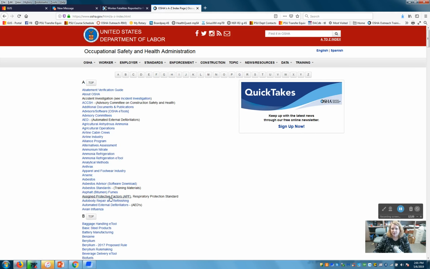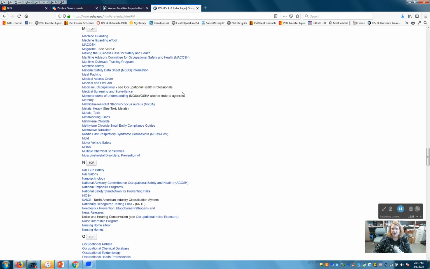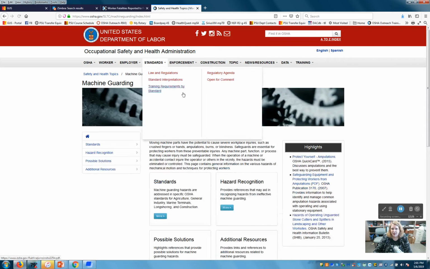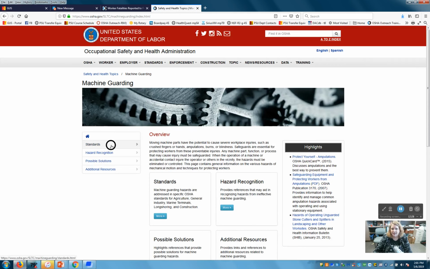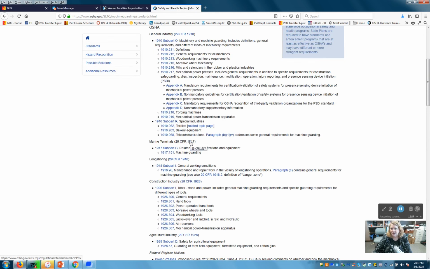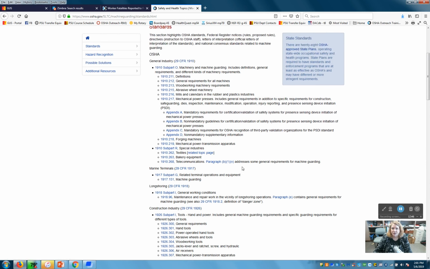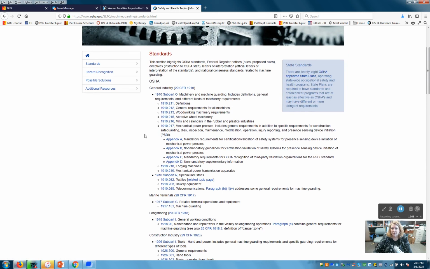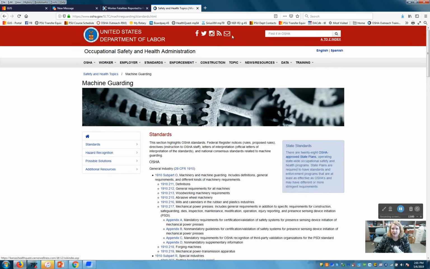Another thing that's real helpful is this A to Z index. Let's go to machine guarding here, and we can look at machine guarding. This here is talking about the standards, and it is listed under 1910, which is general industry again. Here it's in 1917 in marine, longshoring, and then 1926 in construction, and then down here in agriculture. So do make sure that you are staying within this area. If you are looking up some information, if you've chosen a topic with regard to forging machines, you would look under 1910.218, that's specifically related to that. And so that I do want to point out.